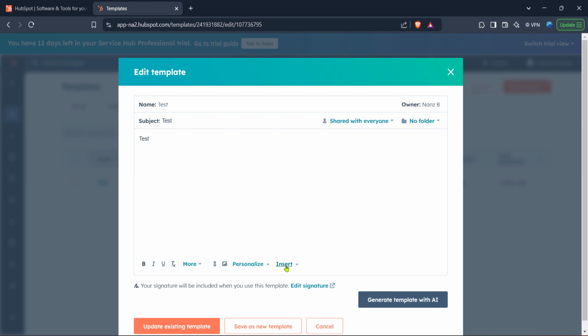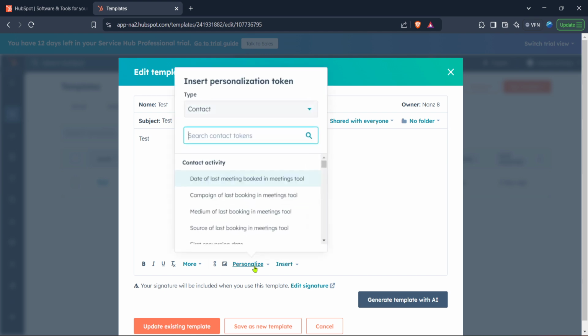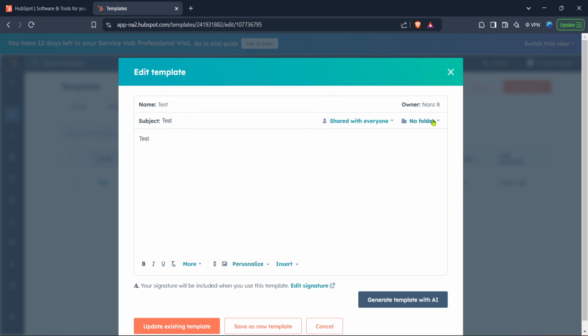Once you select a template, you will notice an indicator that says no folder on its label at the top or possibly in the settings of that chosen template. Clicking this no folder label is your gateway to organization. It will usually provide you with an option to manage folders or create a new one.